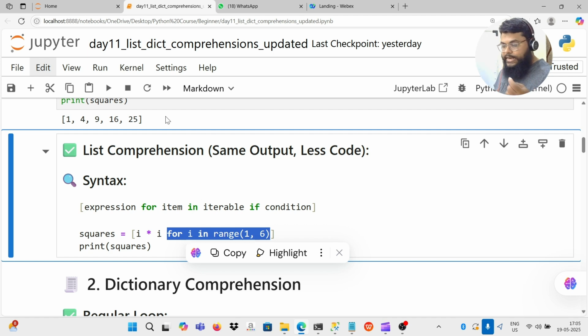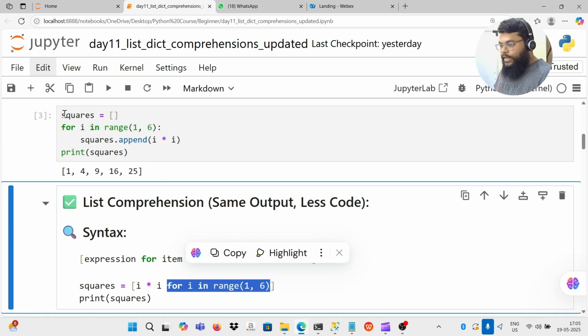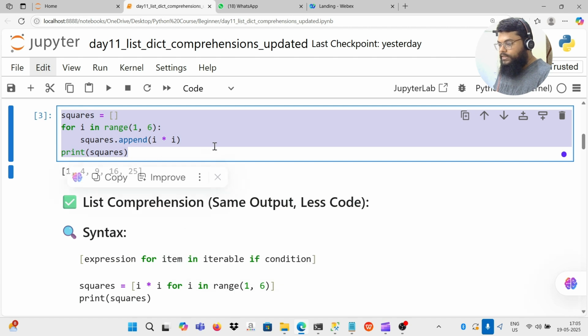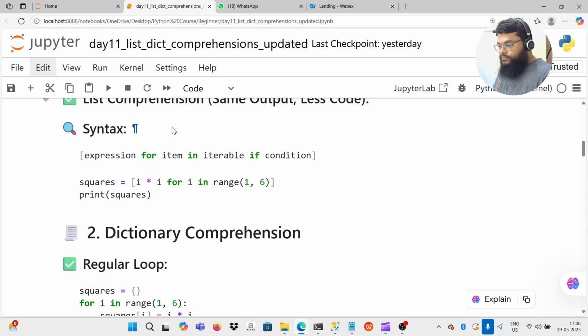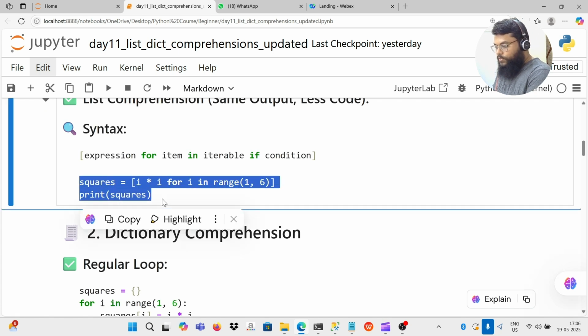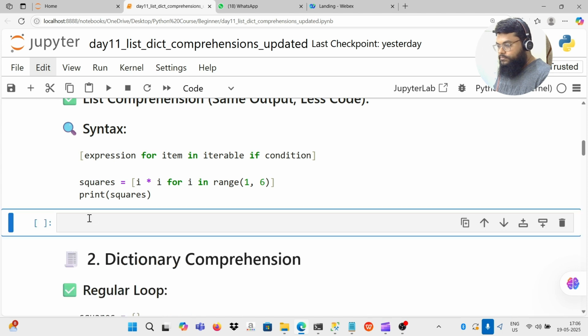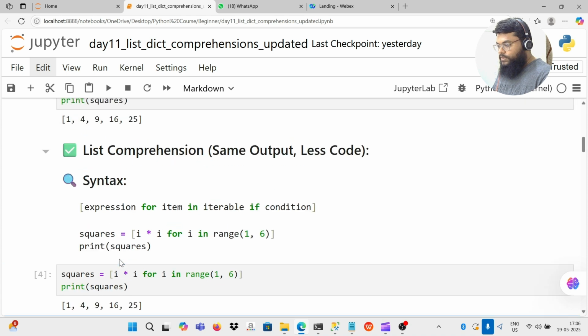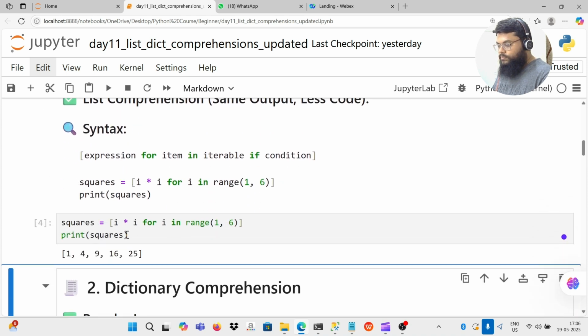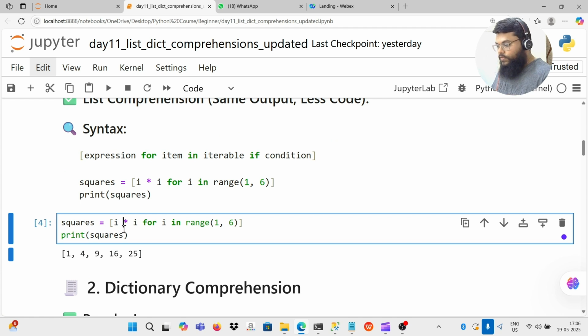With just a single line of code, I'm able to calculate the list of squares, and I do not have to declare my squares variable separately. With this same variable, squares, I'm able to calculate and print it. Let me run this list of squares program here. We got the same result, with just one line of code.